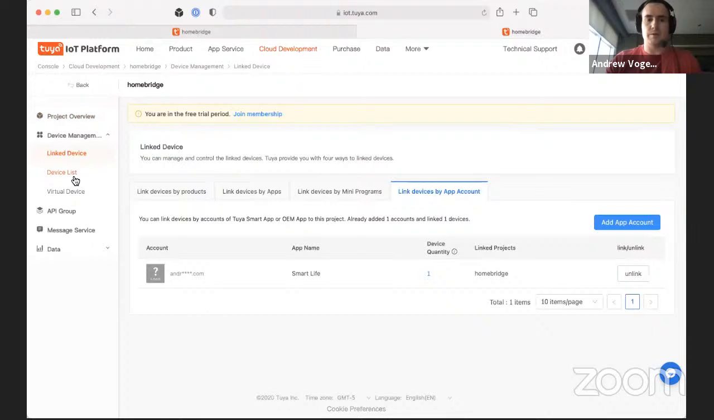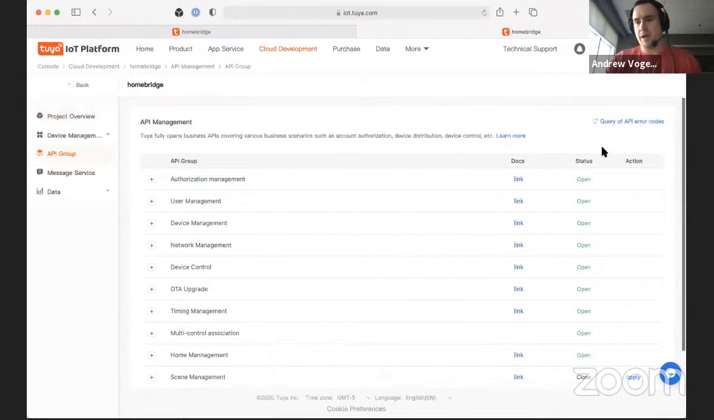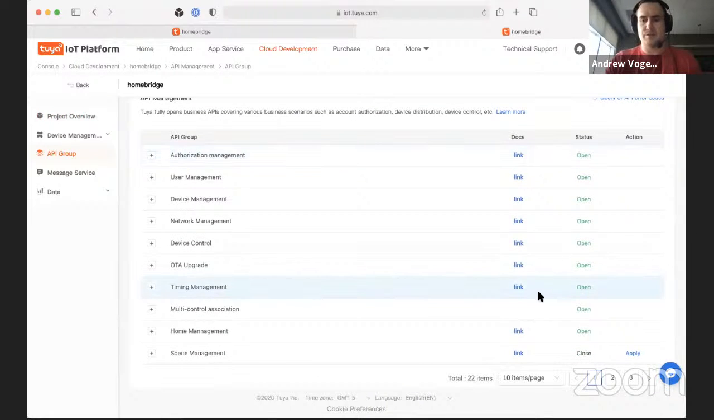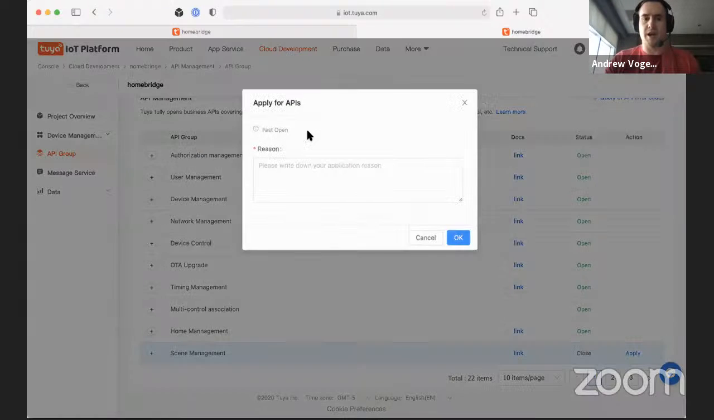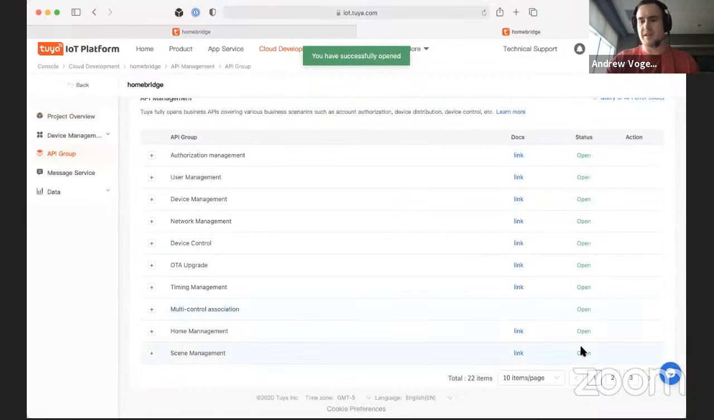So after you've done this, we need to go to the API group here. This is what opens up all your permissions to the development APIs. And I found out I had to apply all of them. It's really easy. You just click apply. Super secure process for vetting your reasons to use their API. You can literally write anything in here. It's not checked. You just fill in, you know, fizz buzz, and then it opens your API access here. I love it.